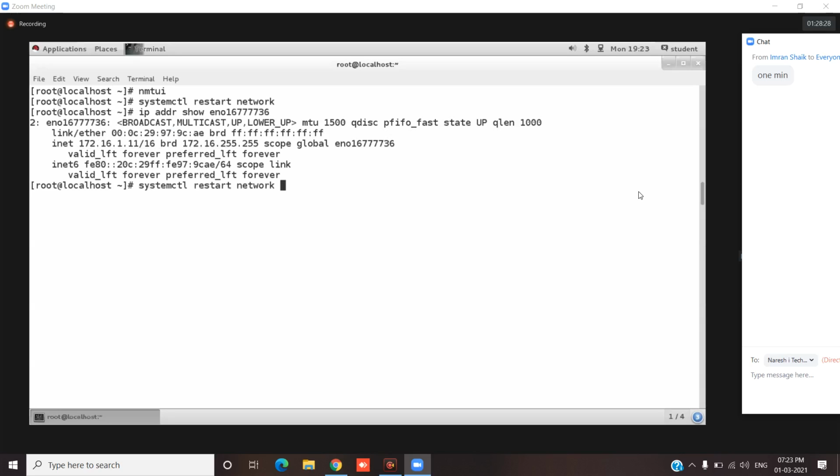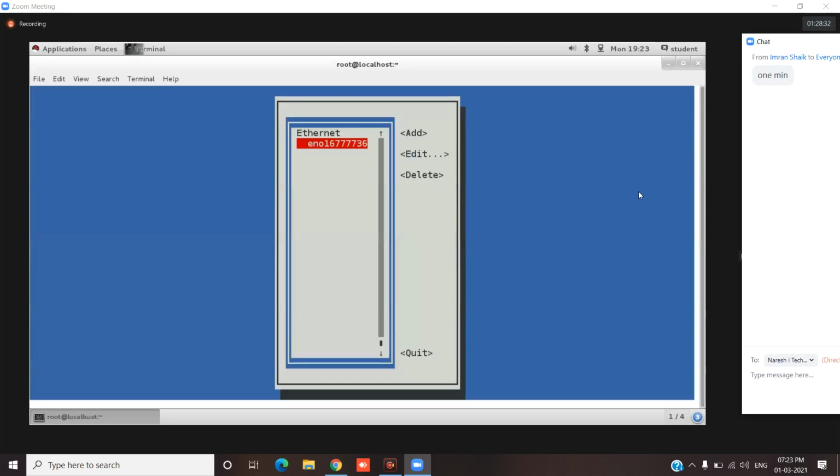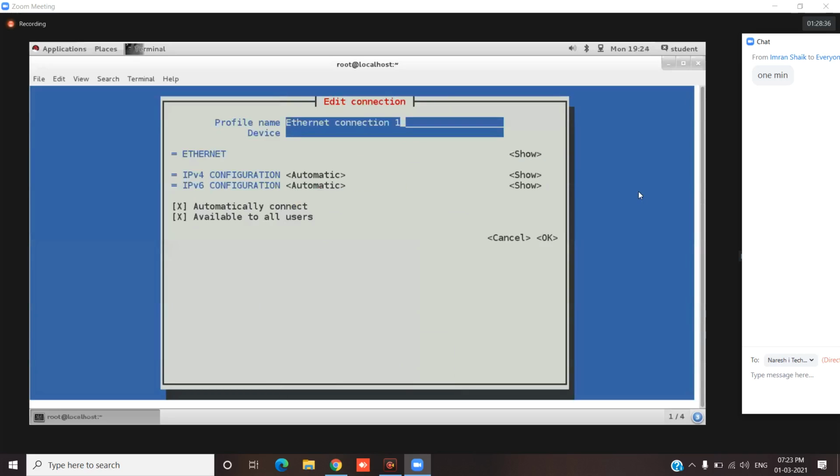Okay. Again, nmtui, then hit enter, then edit a connection. I'm trying to add one profile. So Ethernet profile only. You can use any name, guys. I'm providing ETH1 as a profile name. And here no need to provide the device, I have only one device. Okay. And I'm keeping automatic. Otherwise, you can keep manual IP address also. Let's see. I'm going to keep manual IP address.